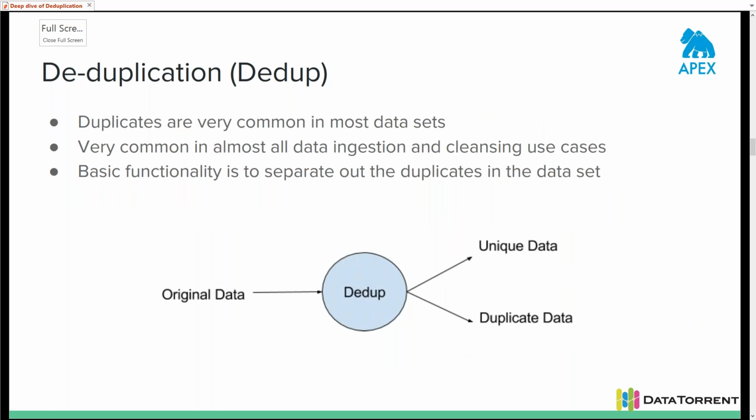Okay, so let's jump on to deduplication. Deduplication is a very common use case. You might have seen a lot of data sets which have duplicates. When data comes from a lot of different sources, there tends to be a duplication of data a lot of times. That is the reason that in all the ETL use cases or data ingestion use cases, the cleansing that is needed usually has deduplication before any other processing is done.